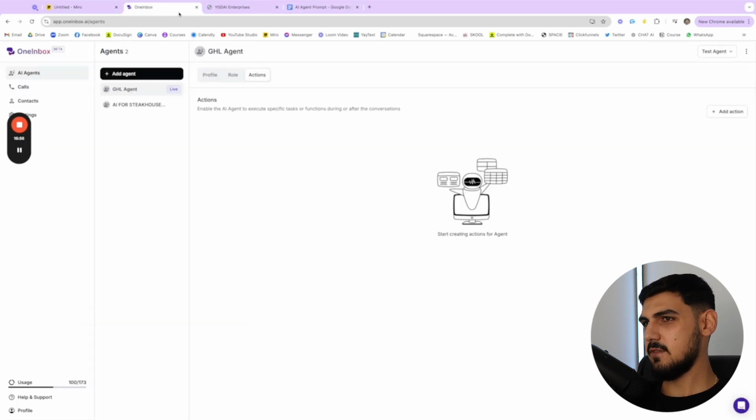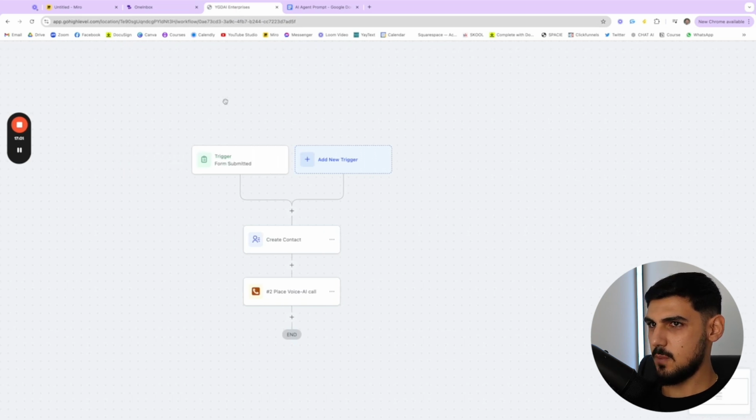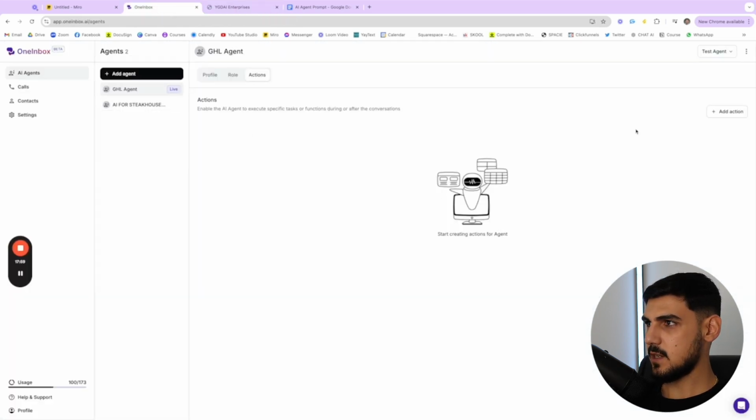Now, let's go ahead and give it a test. And there are a few different ways we can test it. The first way is through the GHL platform. You can also trigger it directly from a web call. In this case, it's not necessarily going to be an outbound call because you trigger it, but it's still going to go through the prompt.